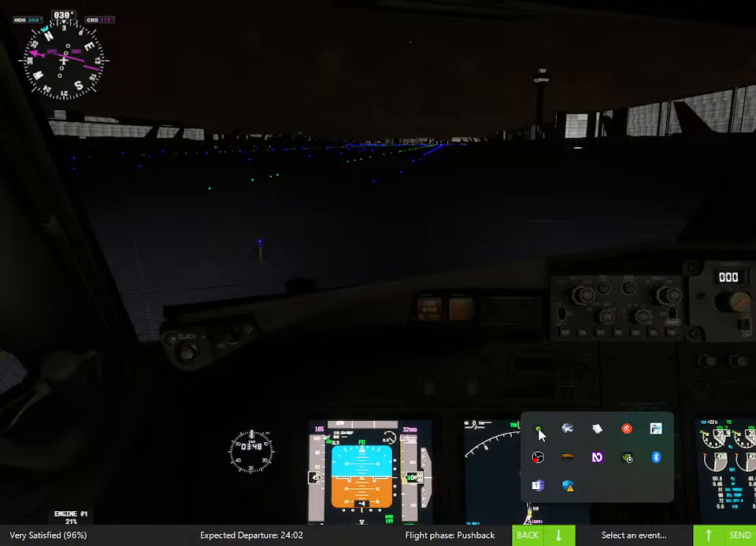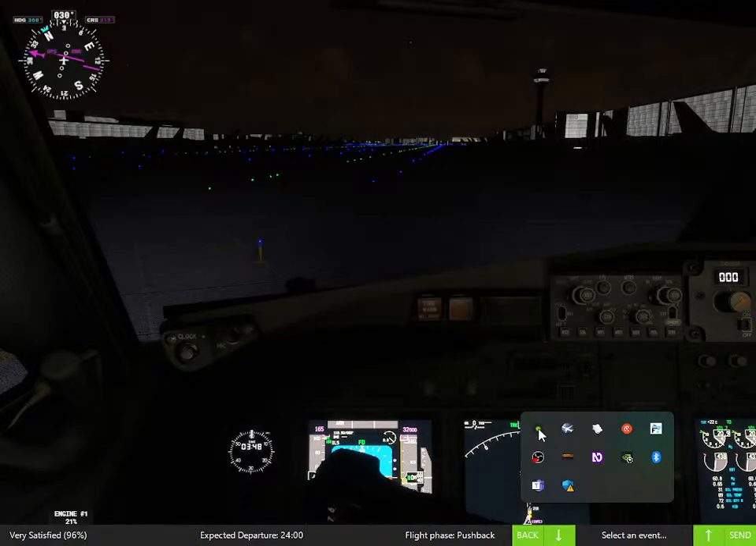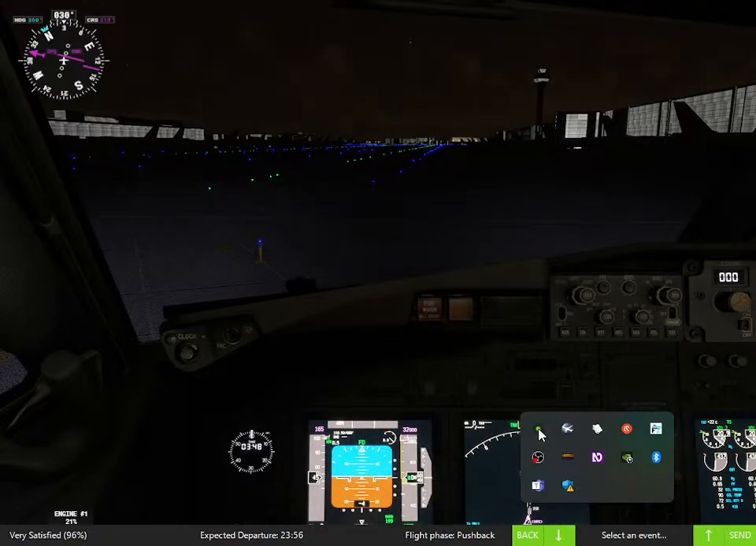Auto brake. RTO. Flight controls. Yoke left, full left. Yoke right, full right. Yoke straight back, full back. Yoke straight forward, full forward. Check. Ground equipment. Clear. Checklist complete. We're prepared for takeoff.